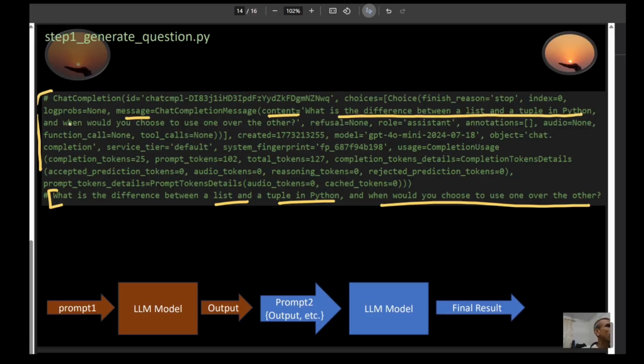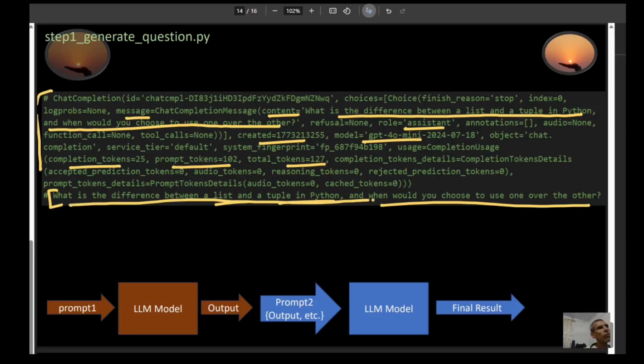So this is the one where, when you asked it to generate a question, it generated this question for you. Also, it tells you the role, what it created, and what model it used. Then it tells you a lot of things like prompt tokens, completion tokens, in this case 25, and total tokens used was 127. So it gives you a lot of information. But for our purpose, this is the important one, so we will be focusing on this question.